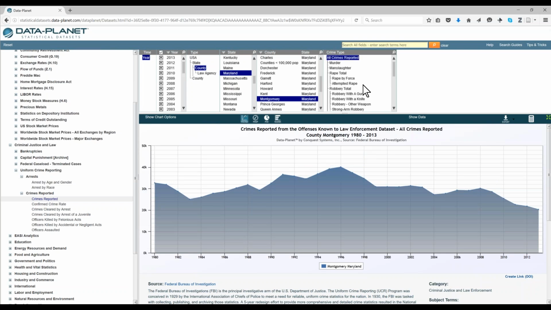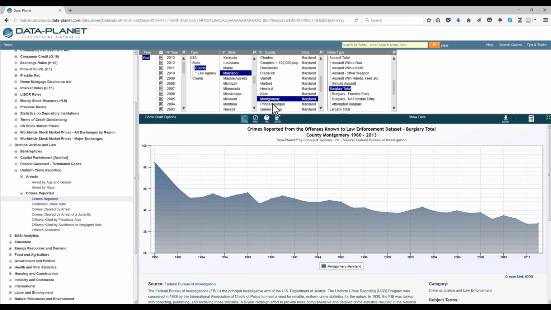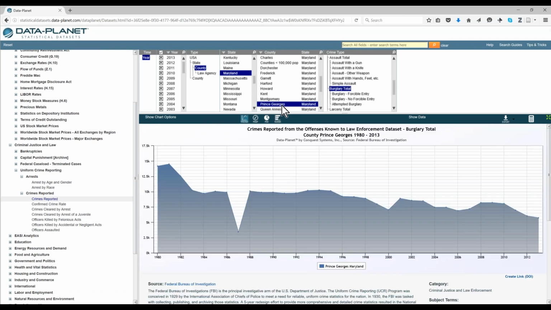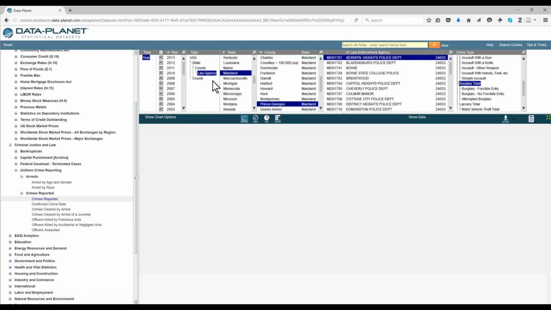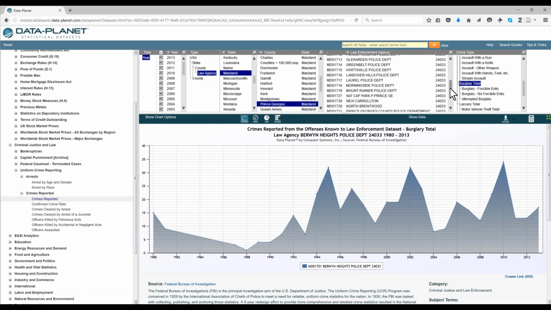Or if I wanted to drill in by type of crime, let's say I'm looking at burglaries, and we'll look at burglaries in the neighboring county of Prince George's County. Or if I wanted to drill down further, it'll give you a list of all the law enforcement agencies that make arrests in Prince George's County by type of arrest.